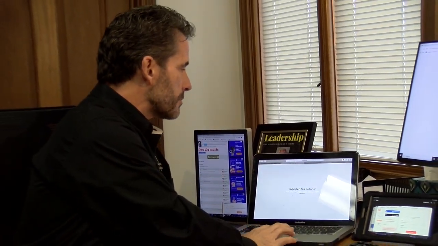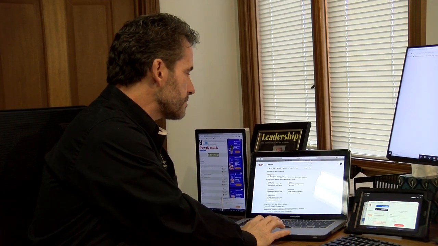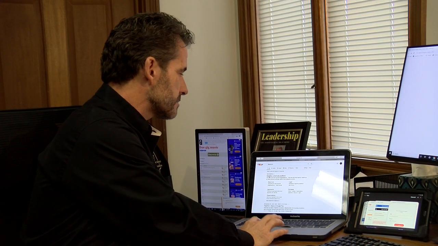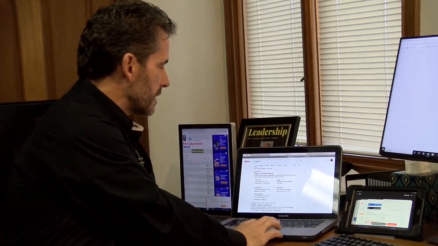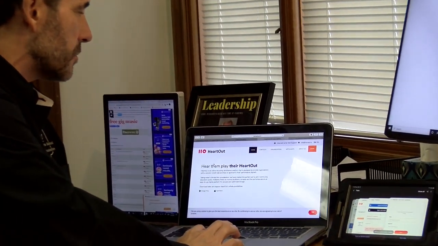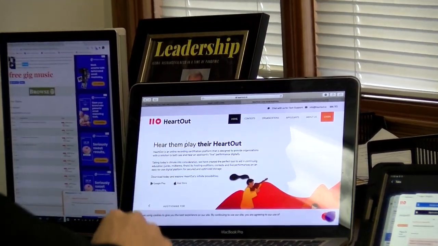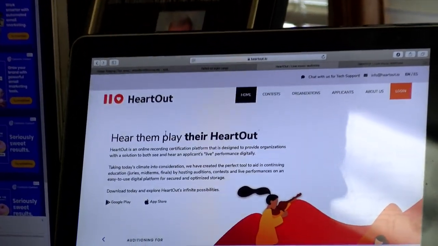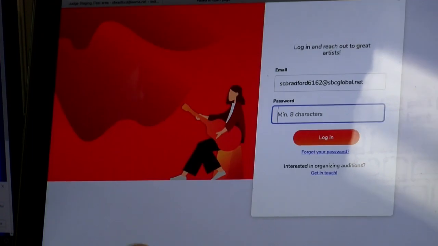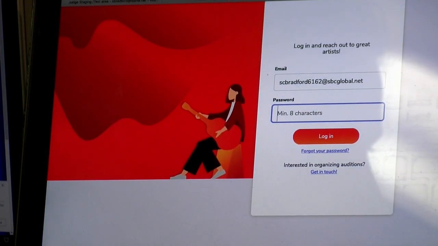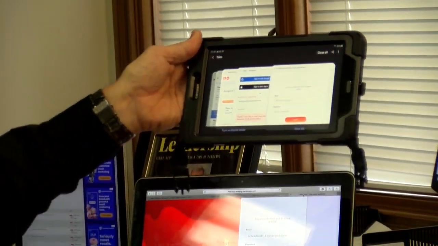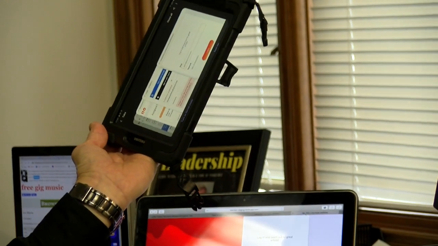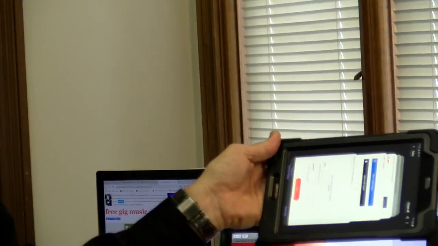So once you've opened a browser, you're going to go to Google and type in HeartOut.io. Once you've done that, you'll come up with HeartOut Live Music Auditions. You click on it and it takes you right to where you have to log in. And later on, it takes you right to this screen for login. All right? I also have an Android device that has different tabs and ways of using it. This can be done in portrait view or in landscape.